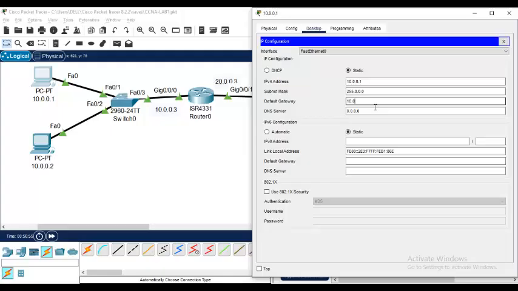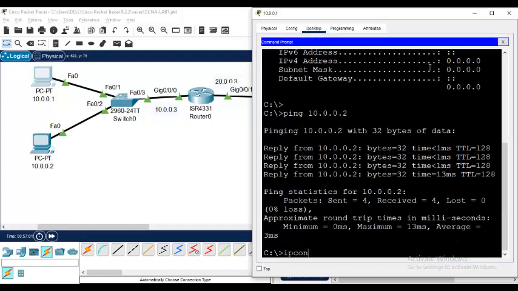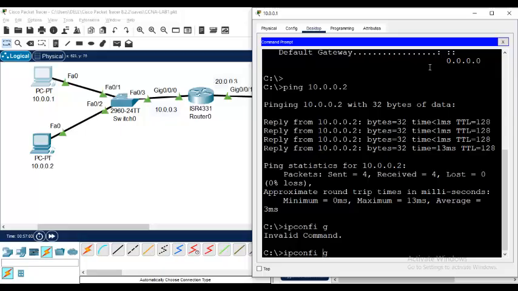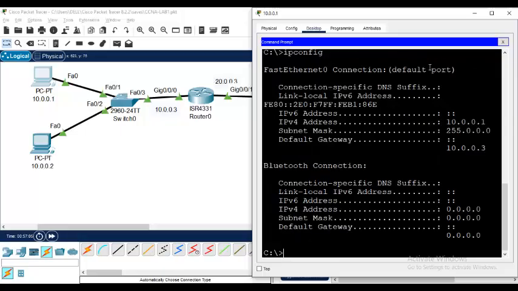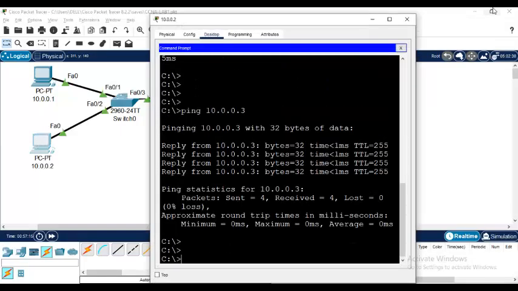Okay, so that I can be assured that it has been taken. Likewise, I'll go to this PC and give the gateway 10003, and go to the command prompt, verify. ipconfig, no space. ipconfig, no space.